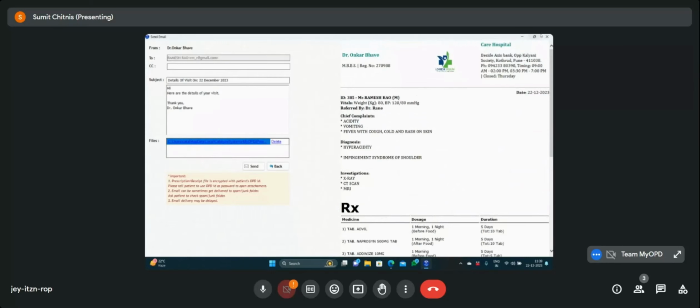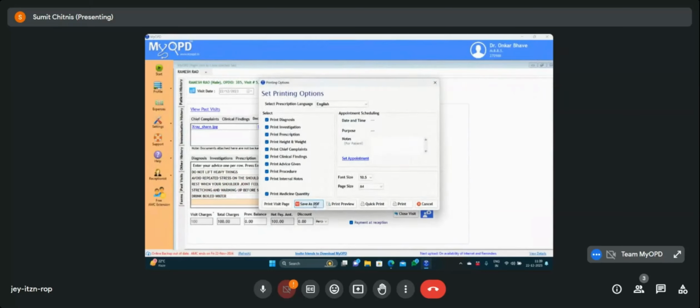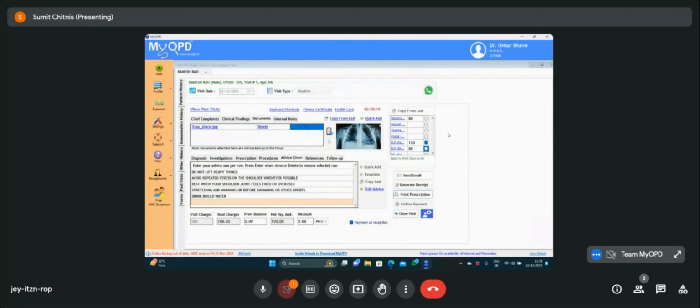This prescription can also be saved as a PDF file separately. In the print prescription option, we have that save as PDF option, and then doctors can send that prescription from another email ID or another tool, or they can also use this WhatsApp option for that. So if I click on this option, we can see the WhatsApp web option, where we can simply attach that PDF file in WhatsApp and send it to the patient.